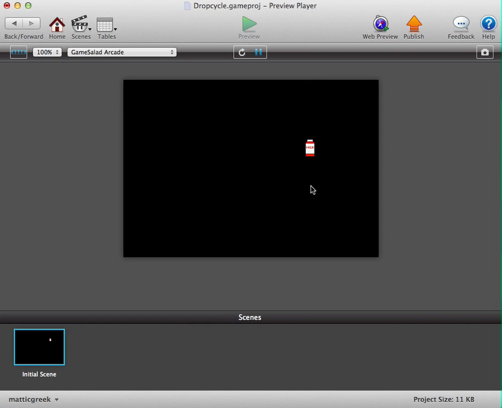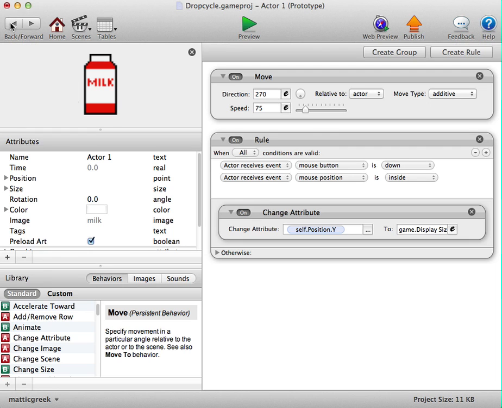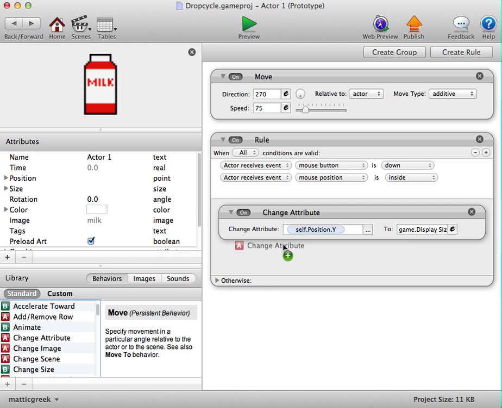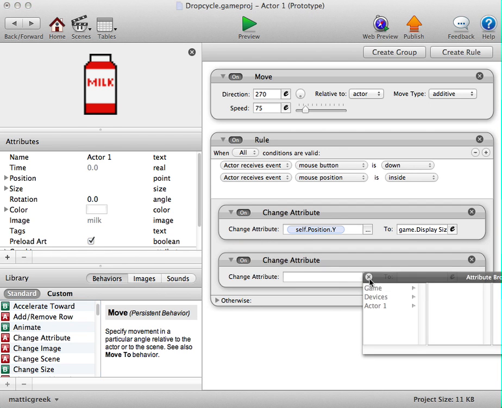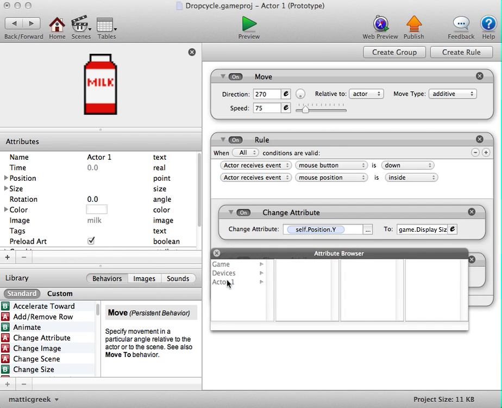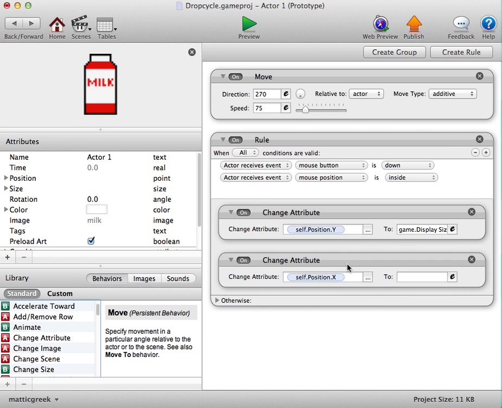Alright, so how can we make it more interesting? Well, how about we change where it appears horizontally when we click it, as well as vertically. But this time let's randomize where it appears, so we don't know where it's going to fall. To do that, we're going to need to use the change attribute behavior again. So we'll drag another copy of it into the same rule. And now we need to choose the X position.